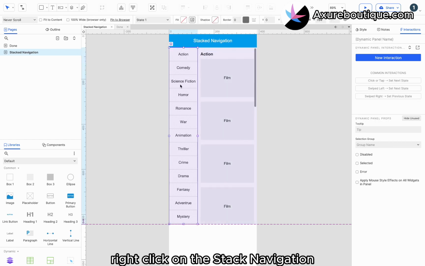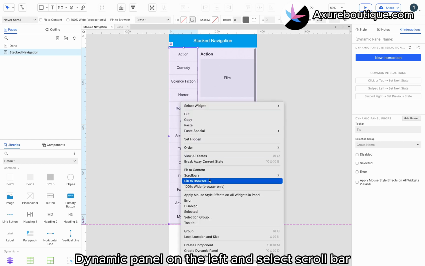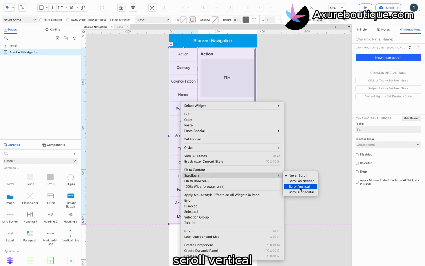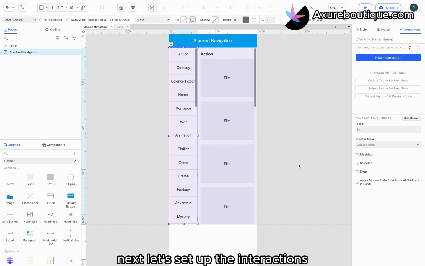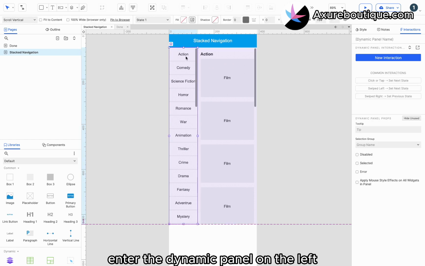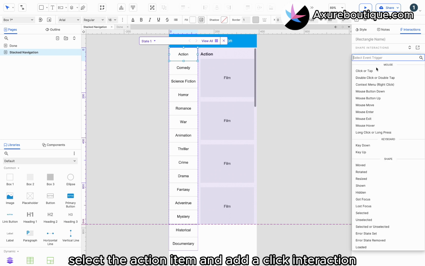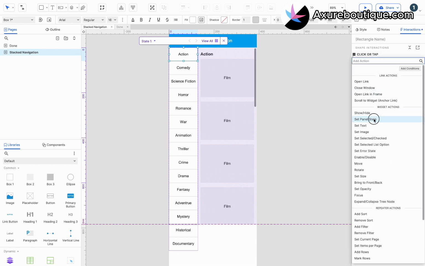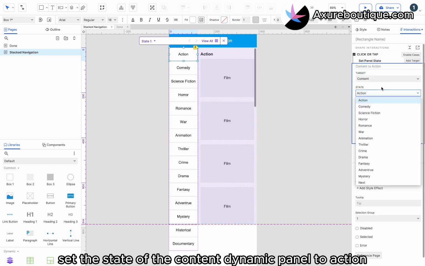Right-click on the Stacked Navigation dynamic panel on the left and select Scroll Bar Scroll Vertical. Next, let's set up the interactions. Enter the dynamic panel on the left. Select the action item and add a click interaction. Set the state of the content dynamic panel to action.